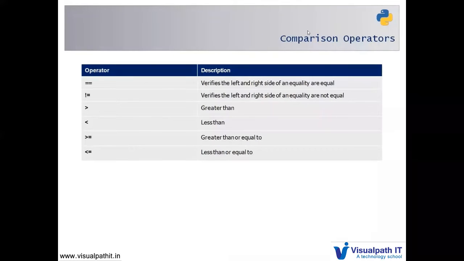Let us look at some more operators called comparison operators. A comparison operator equal to, which we saw earlier for evaluating a Boolean value, verifies the left and right side of an equality. So if we want to say 2 is equal to 3, it will evaluate to false.